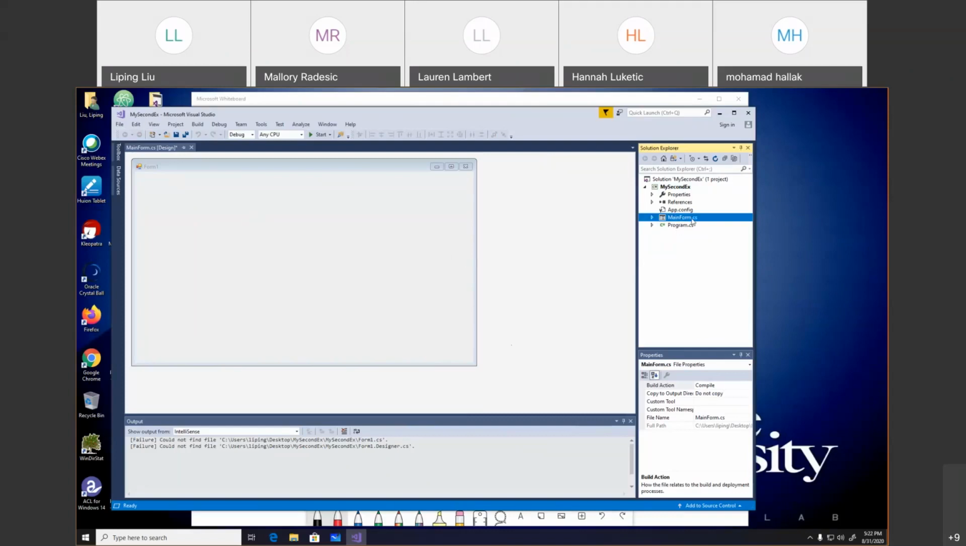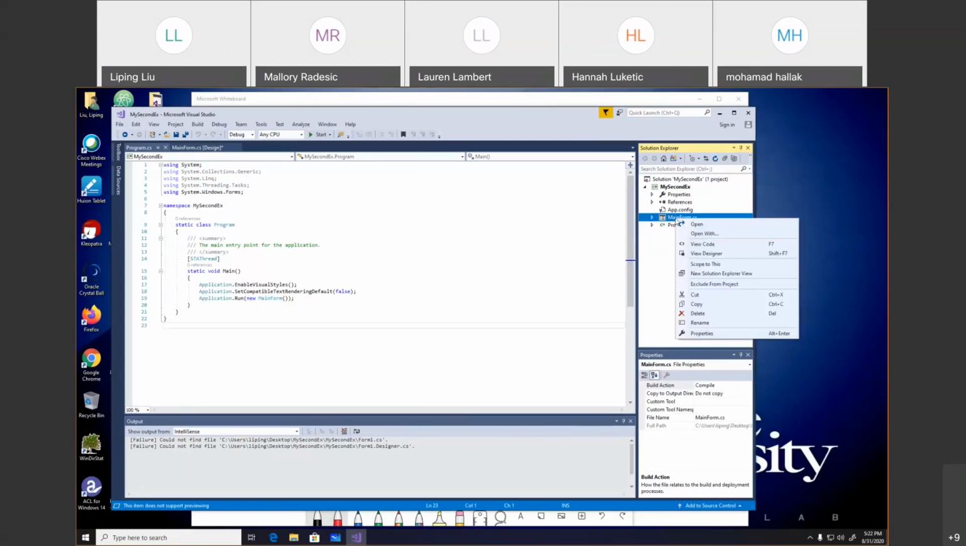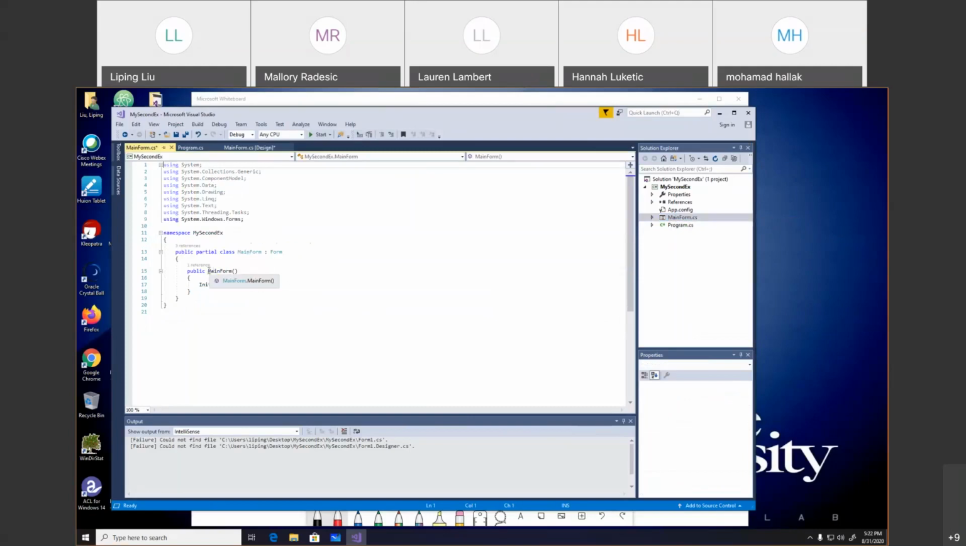Okay, first of all, the file name will be changed, right? So that is one place. Secondly, if you click on Program.cs, this name also changed. It used to be Form 1, but now it's changed to MainForm. The third place, if you right mouse click and say View Code, then you also see this name change. The class name changed, and this is actually called the constructor. I'm going to talk about that in just a second, and this name will be changed.